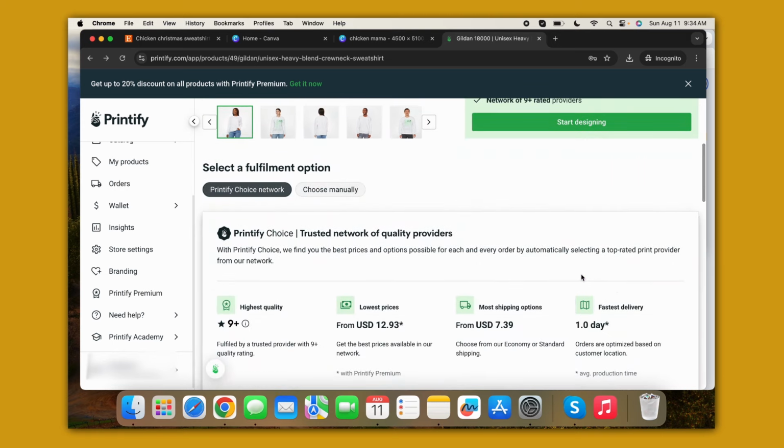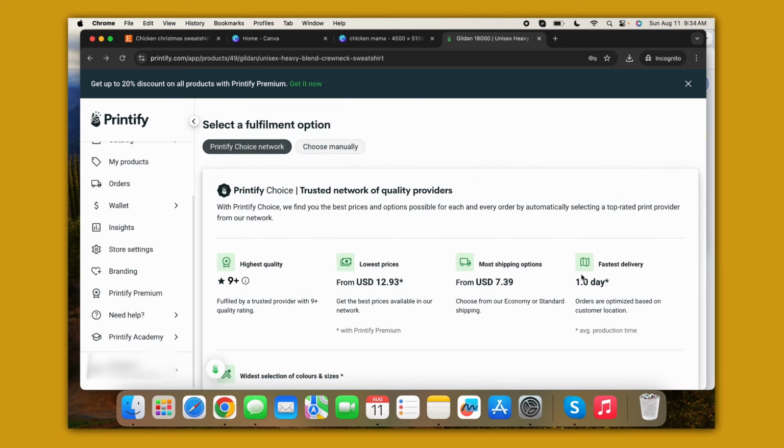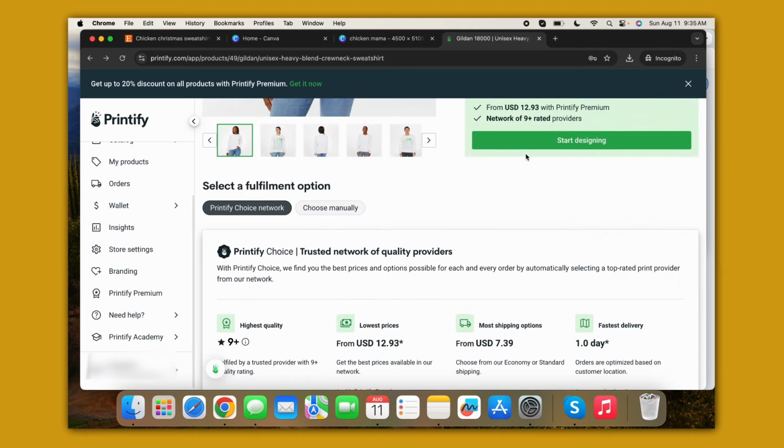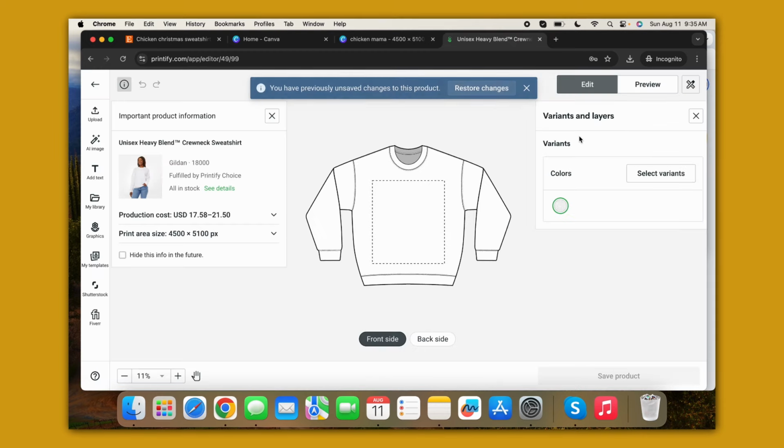But here they give you all the information about it. Pretty much it's just print providers that have a quality of 9 plus. If you're not at that quality, they get kicked out. Also, there are people that could be closer to your customers, right? They also give you a lower price, so you're paying a little bit less when you choose them, right? And if you don't want to choose them, you can still go here and choose manually, but I'm just going to choose them and go to start design.